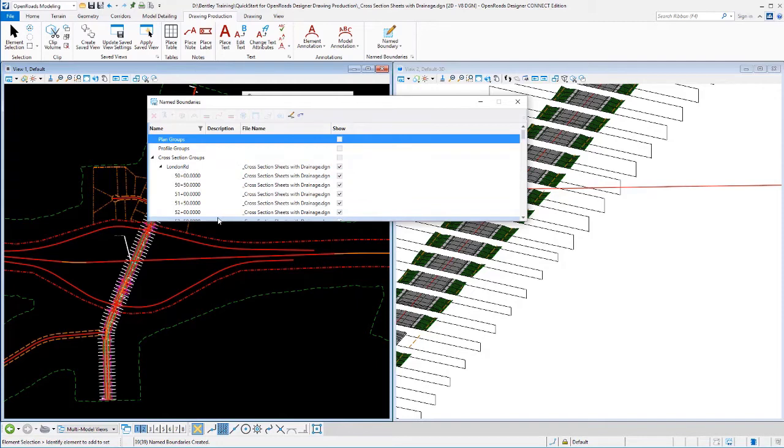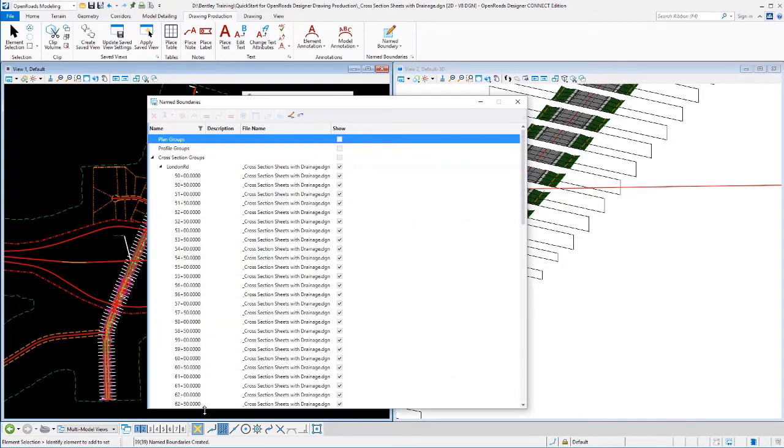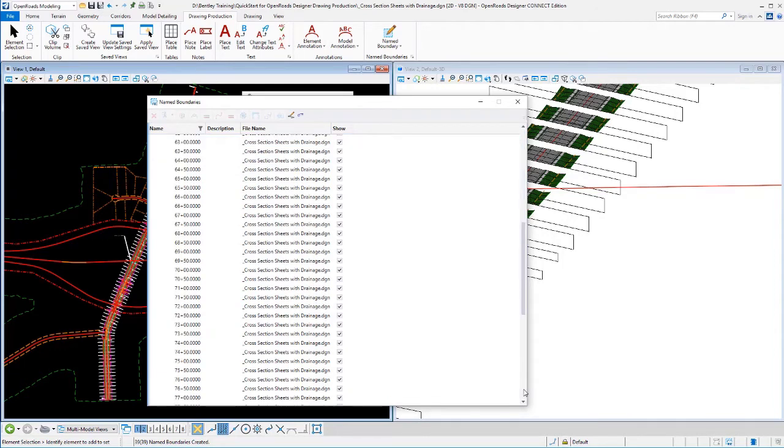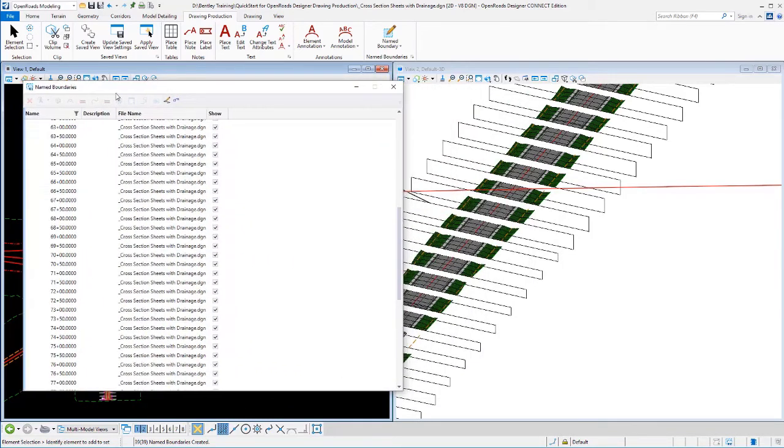If I expand that out, just make the dialog a little bigger here so it's easier to see. You can see that we have cross sections running down in here, down past where we ended our narrow ones, the 70 plus 50, and continuing on. Now I can toggle on and off these show icons, and I can see those name boundaries toggling on and off in my 3D view. So we can indeed see these are all of the cross-section name boundaries created in a single group.